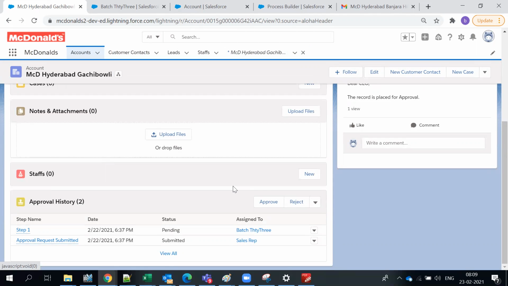Any questions, guys? No. With manual process automation, we move from the manual approval process to the automated approval process method. When the condition matches, we submit it automatically.